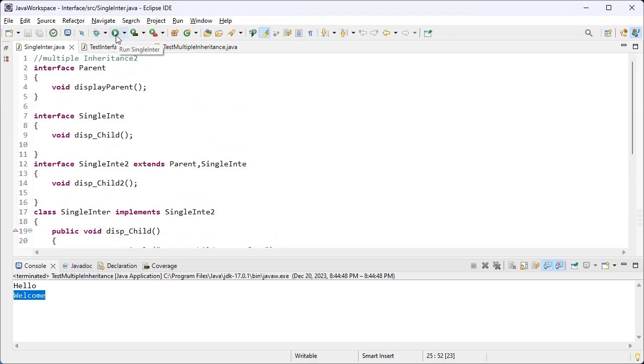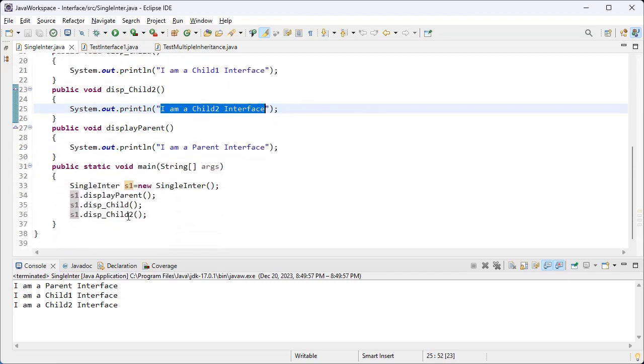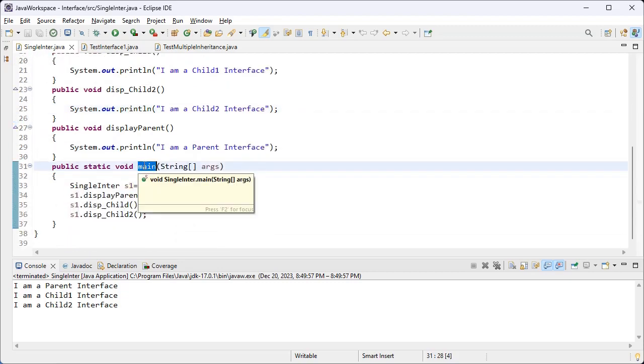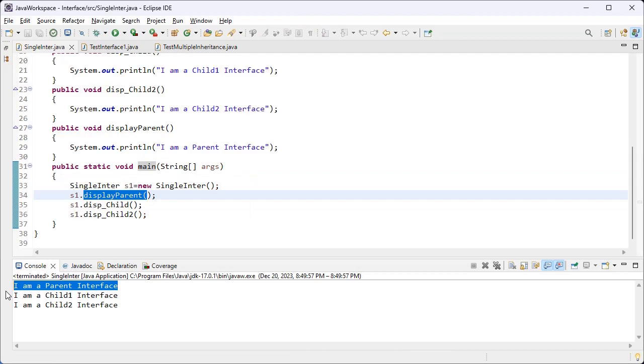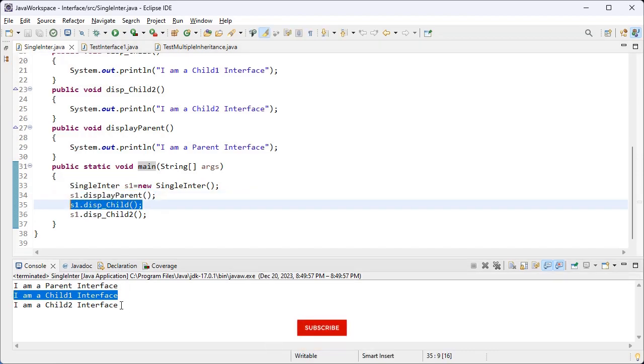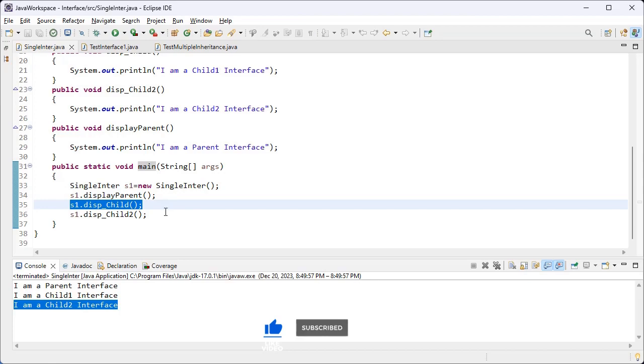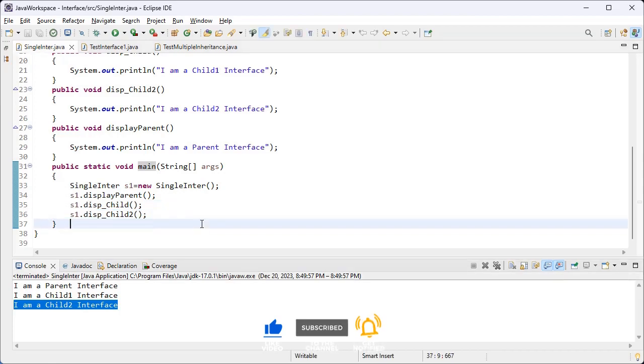Let me execute this one. Okay. So execution starts only from the main method. This statement is the output for this 34th statement. And this is the output for the 35th statement. And this is the output for the 36th statement.